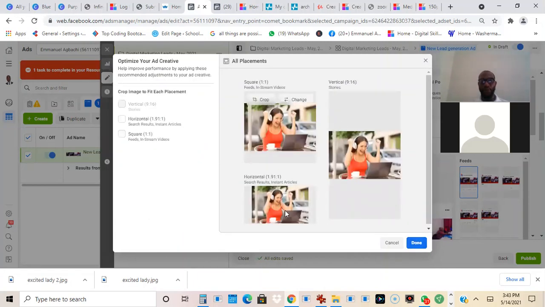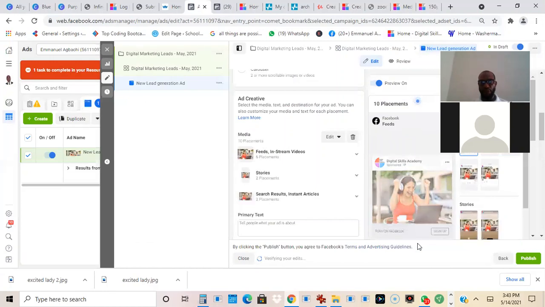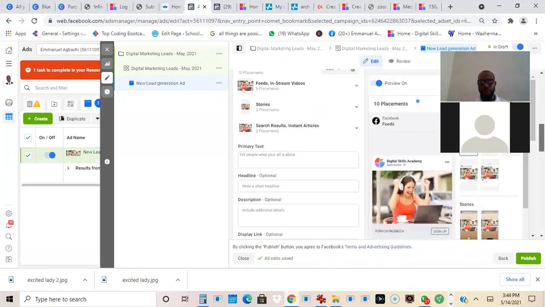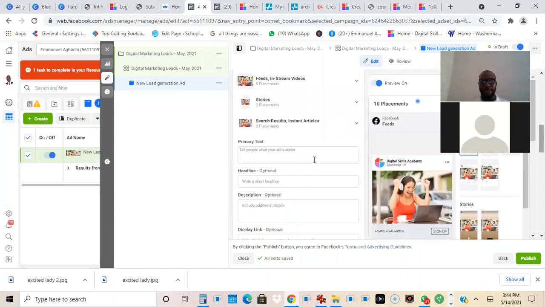So you can see how it will look on our placements. This is how it will look on different placements. So we just say done. We have chosen our image. We are done with the image. The next thing we're going to do is to write our primary text.